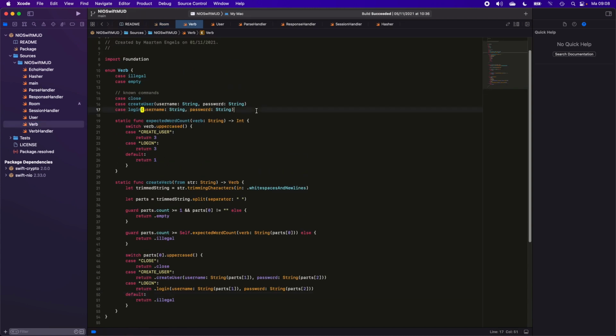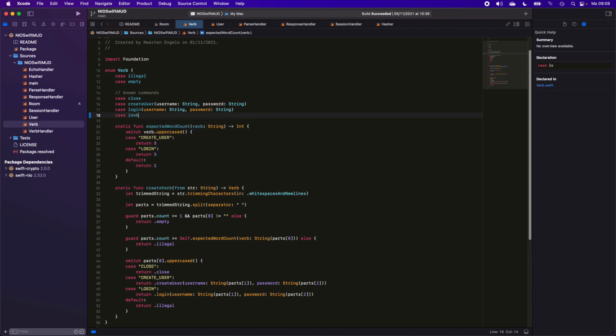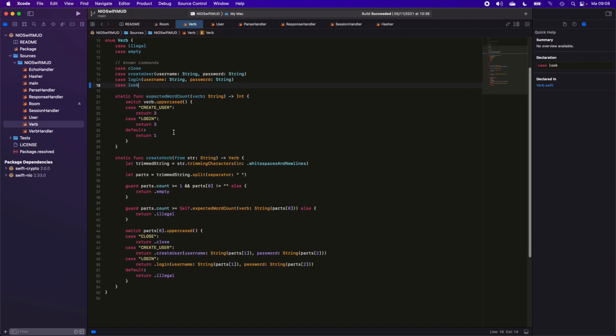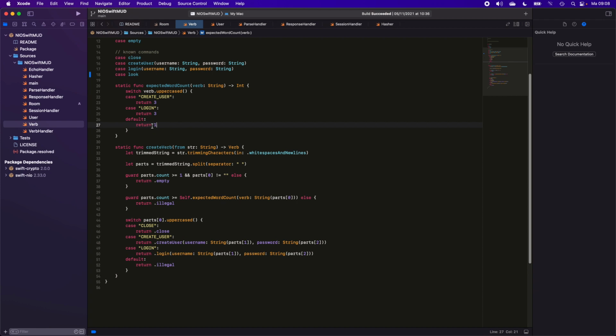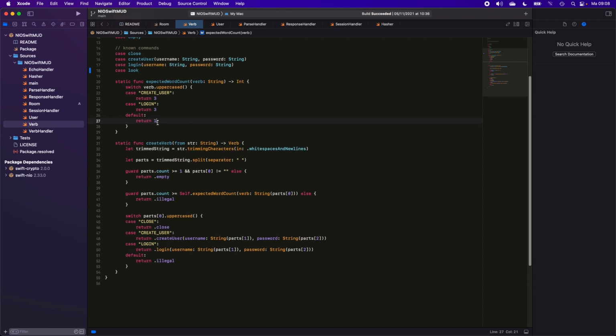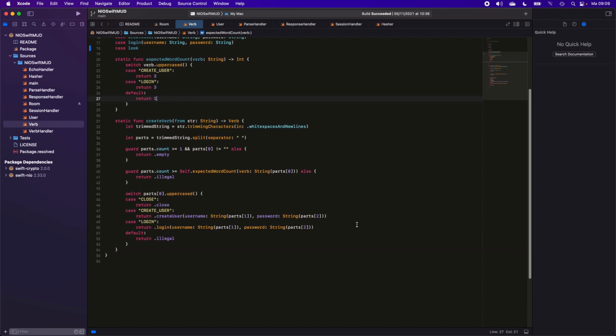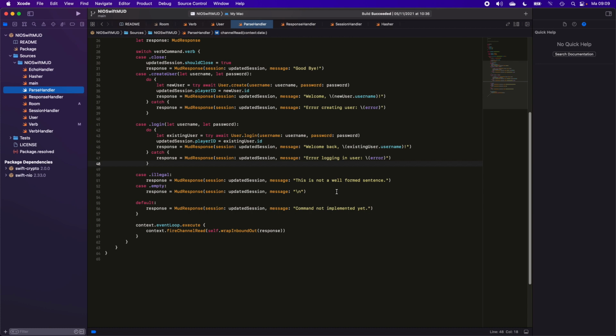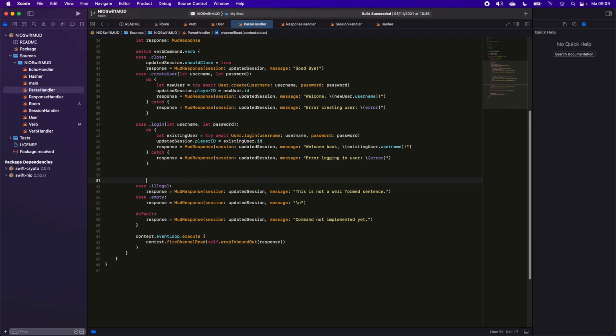We create a new verb. It won't take any arguments because we just go and look around. Therefore, it only requires one word, and we create a case, look. So this pattern should be quite familiar by now. It also means we need to go to the parse handler and add the look case.